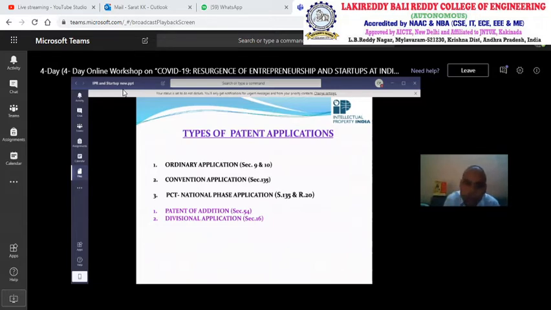Now come to different kinds of applications. It is divided into three kinds: ordinary application, conventional application, and PCT national phase application. Ordinary application means, suppose you want to file an application only in India, not in any other country, then you need no priority in any other country. You only have to concentrate on India, so you go for an ordinary application.